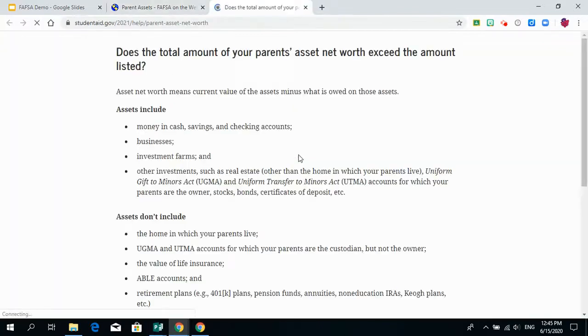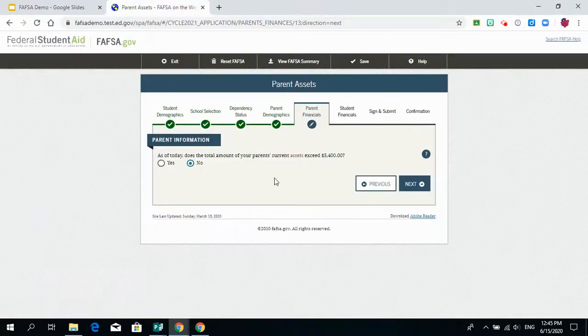And if you click on the assets, it'll tell you specifically what they mean. So include this information here. So money in cash, savings, or checking accounts. But the assets don't include, for example, the house that you live in, retirement plans, or things like that. So you can read through that information.